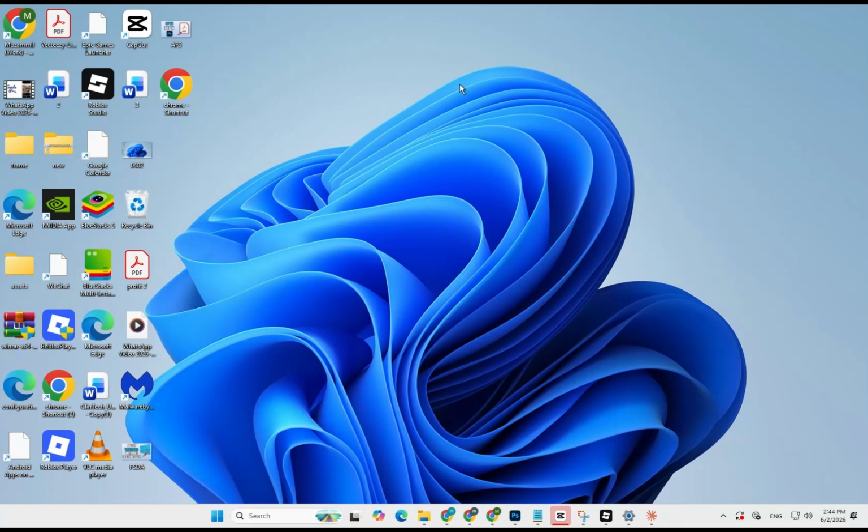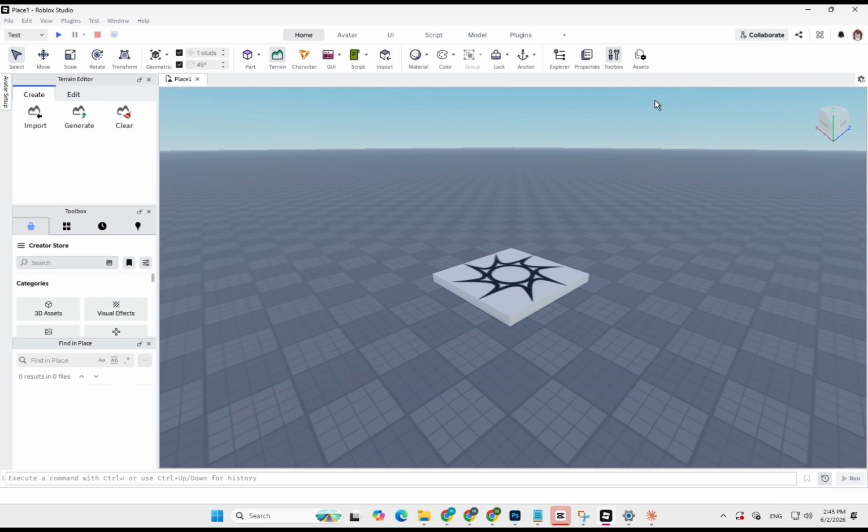In this video, we'll guide you through how to connect Claude to Roblox Studio using MCP. First, open Roblox Studio on your computer. Once Roblox Studio is open, click on the AI Assistant option.